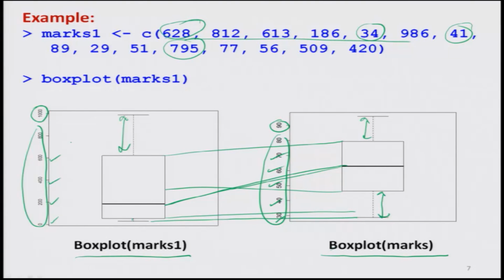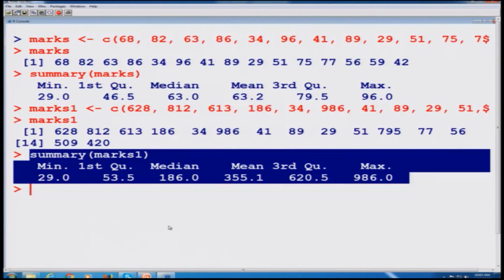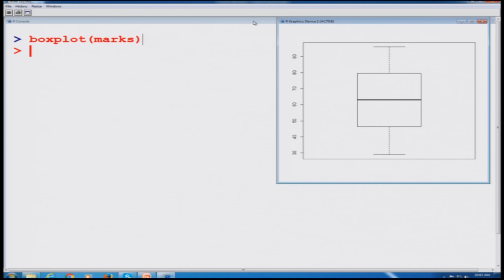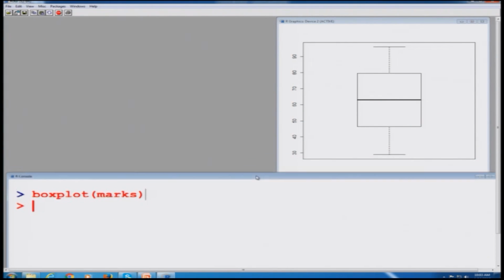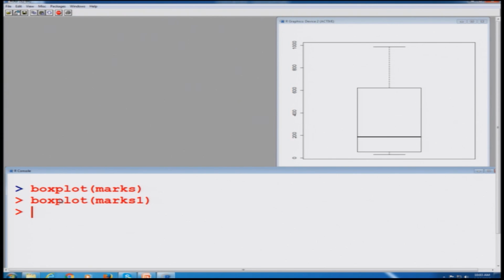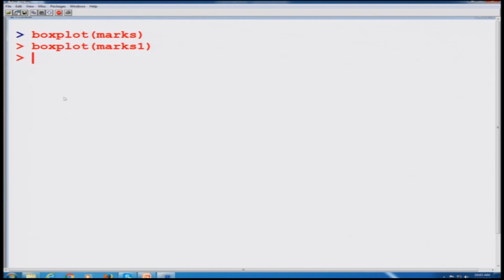So why not do it here on our console and see what we get. Well, we already have entered the data marks and marks1, so I do not need to enter them here, but I simply go with boxplot of marks. You can see this comes out like this. And now I create the box plot of marks1, you can see this will change. Try to observe the box plot, and this is the same screenshot which I have given earlier. So anyway, we come back to our slides.